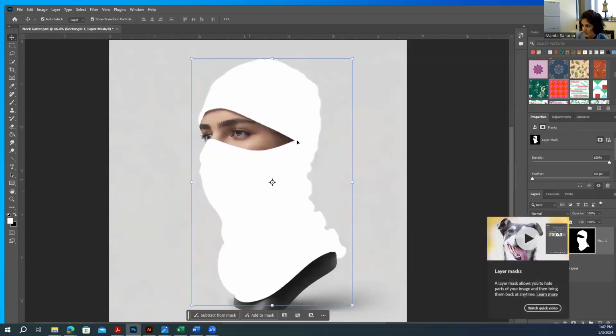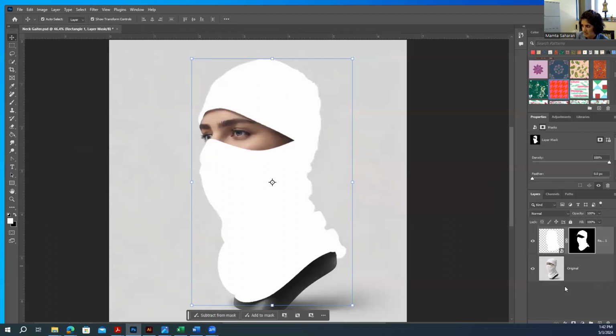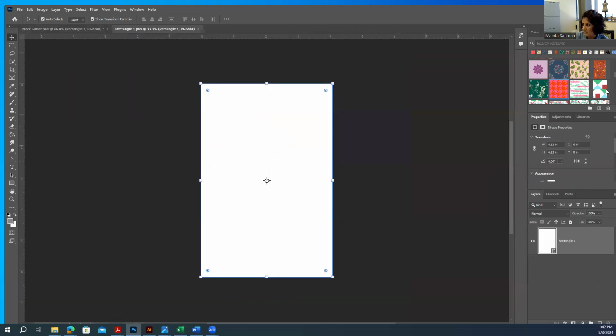And there you go. Now you can see the layer mask is applied and we already converted this layer into a smart object. So now it's ready and we can apply fabric. So let me go here and let me apply a pattern.